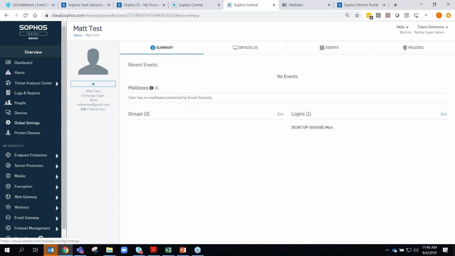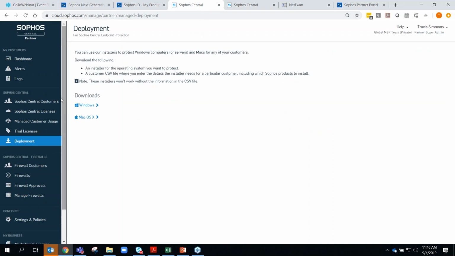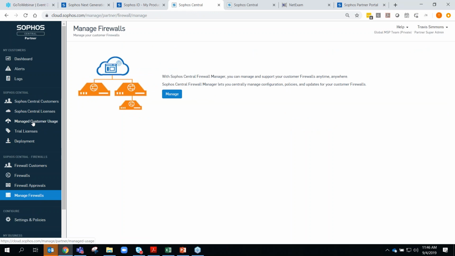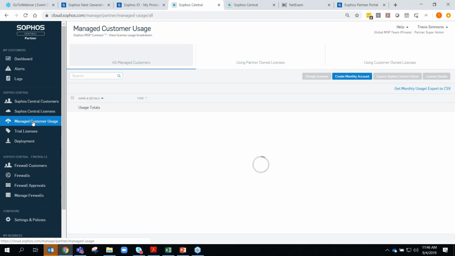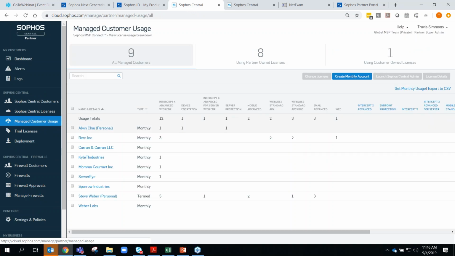Okay. So we talked about deployment. We talked about setup. Manage customer usage is the next section that you're going to want to take a look at. We're going to bounce back to the partner dashboard for that, and we're going to want to go into the manage customer usage section in the left navigation. This is important for a couple of different reasons.